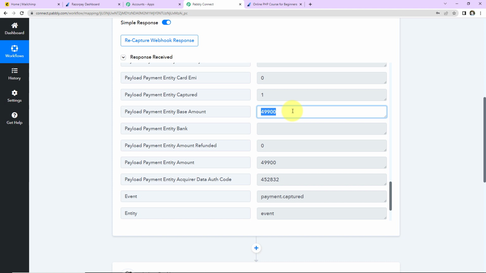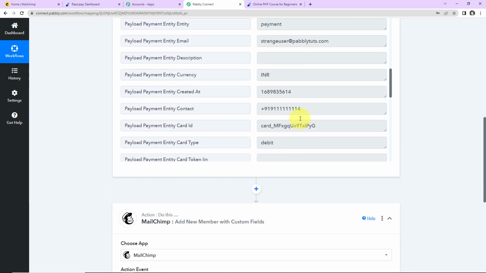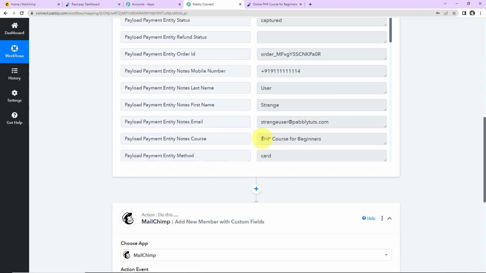Now whenever you have to use this particular number in any of the applications, first you have to format the number using a feature by Pabbly which is number formatter. Now once I have received this information, I want to create a member in Mailchimp. But I have to set a filter that the member should be created only when the person has purchased this particular product which is PHP course for beginners.